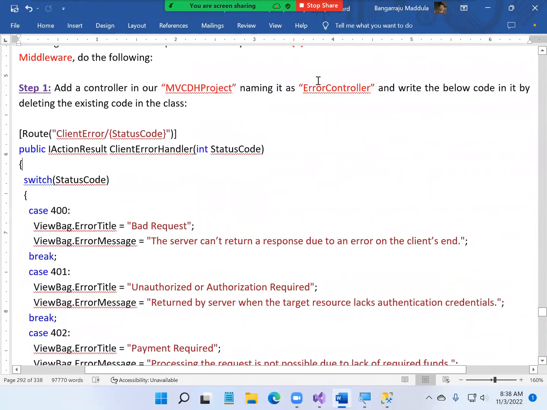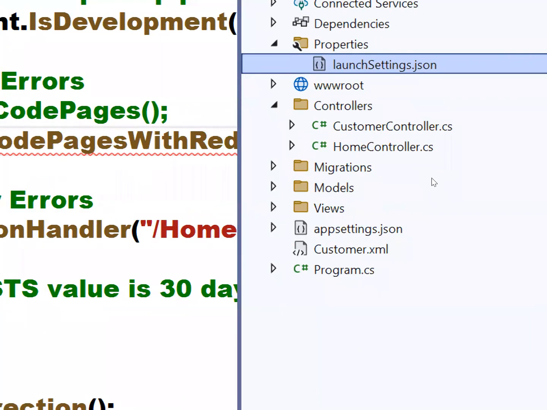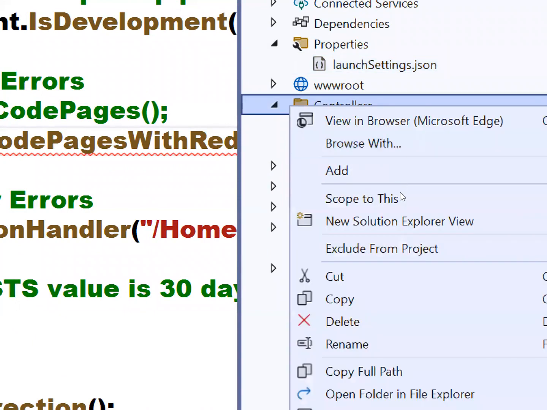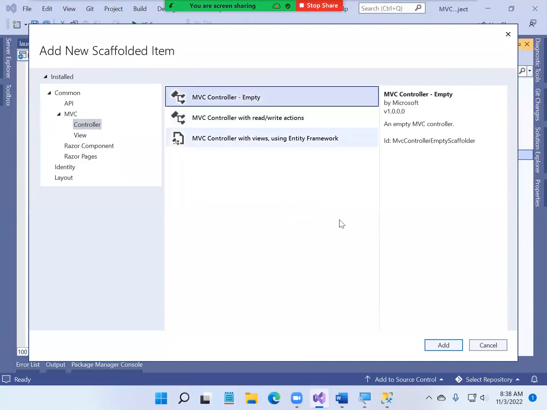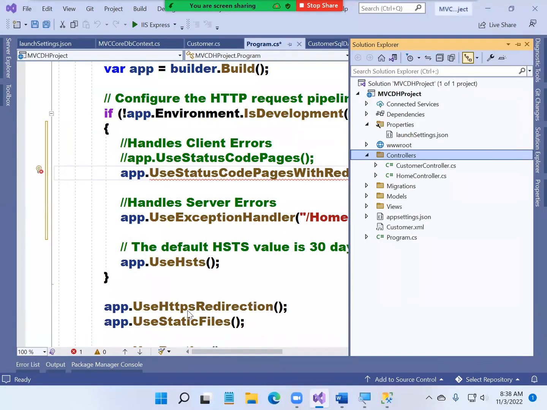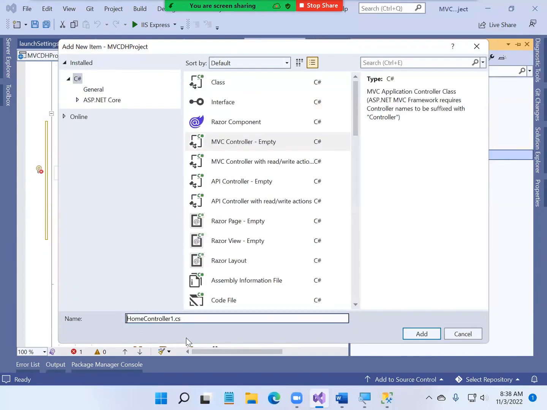Okay? I'll do one thing. I'll add a new controller in the project. What is the controller name, you know? Error controller. Already we have 2 controllers here. Home controller. I did not create the home controller. MVC project created a home controller. I created customer controller. Let's add a new controller. Add a controller. What is the name? Error controller. Some name. Error controller is the name.